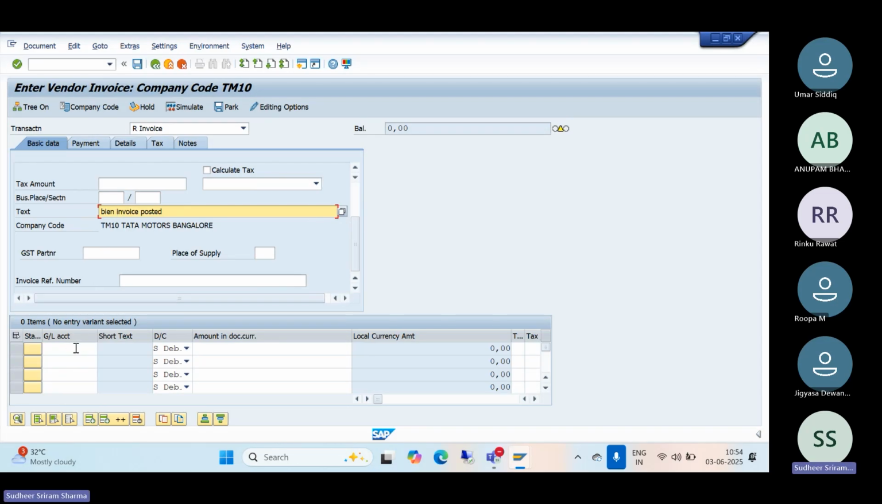So what is the GL account you want to debit for the expense? What type of GL account are you debiting? You have to see the list of GLs which are there for this particular company code.